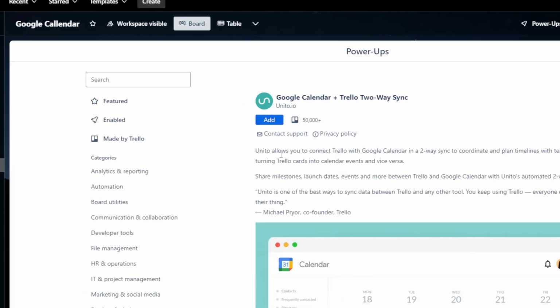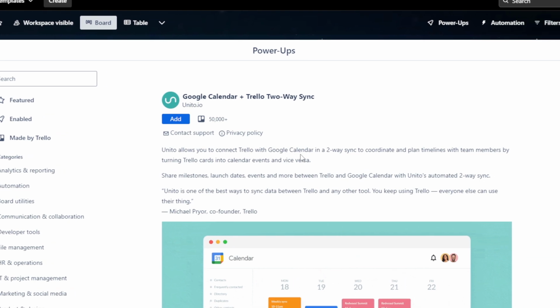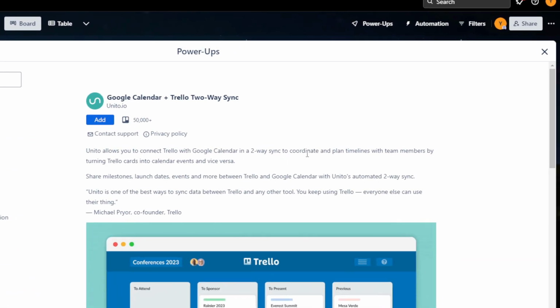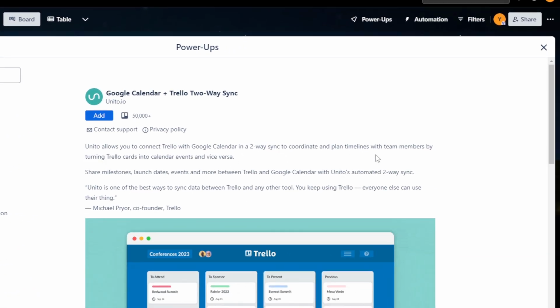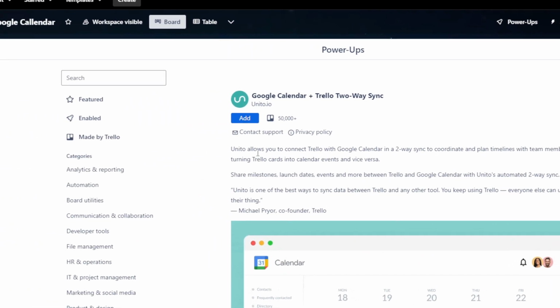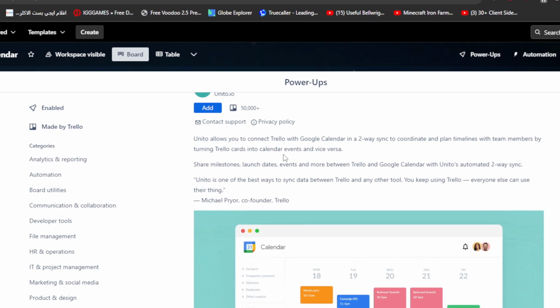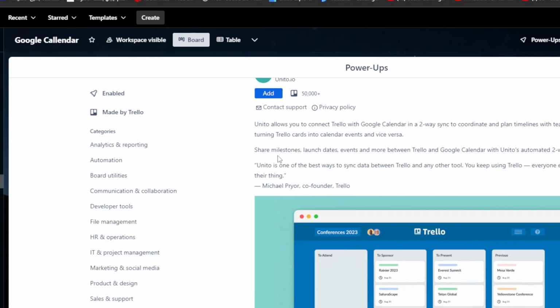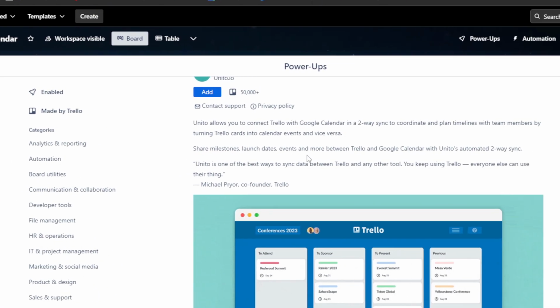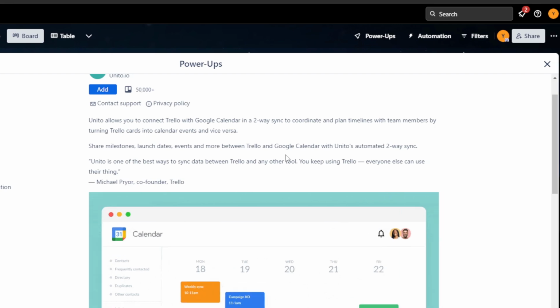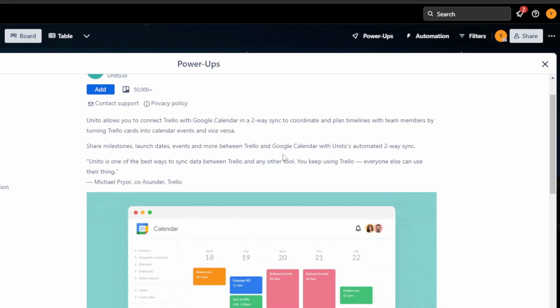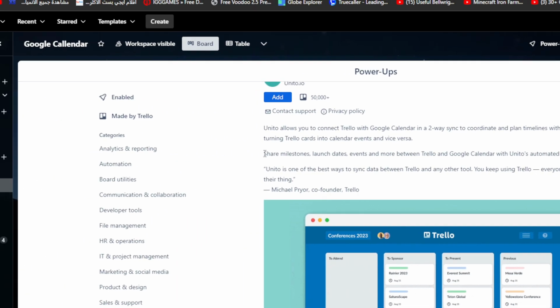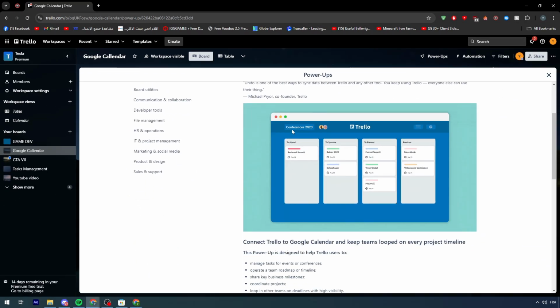So Unito allows you to connect Trello with Google Calendar in two-way synchronization to coordinate and plan timelines with team members by turning Trello cards into calendar events and vice versa. Share milestones, launch dates, events, and more between Trello and Google Calendar with Unito's automated two-way synchronization. As you know, this is the app which is called Unito.